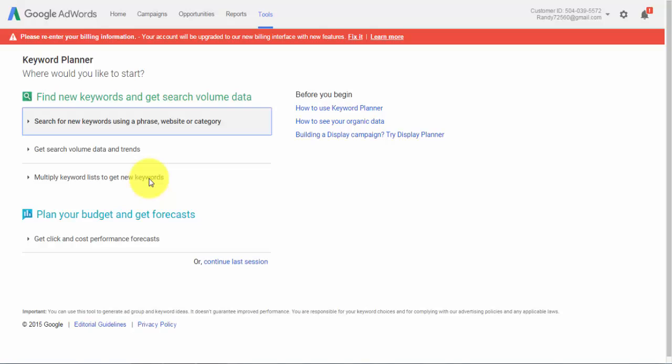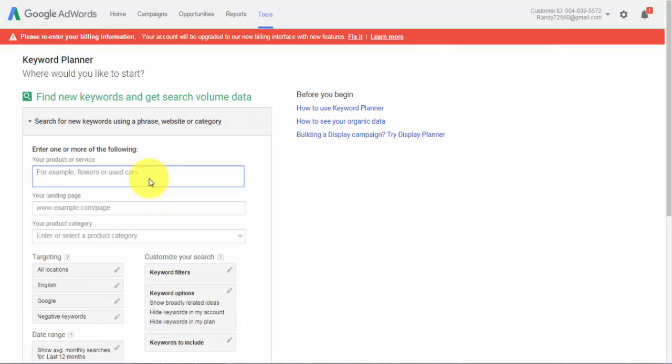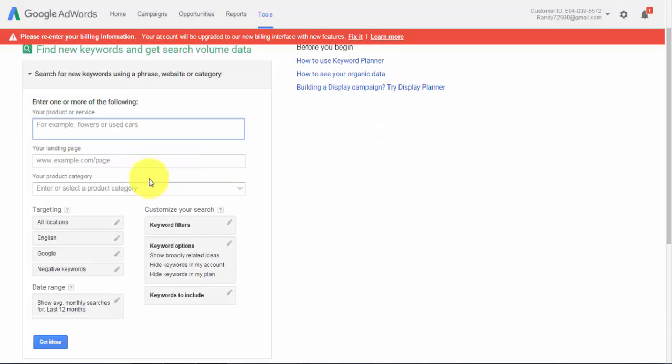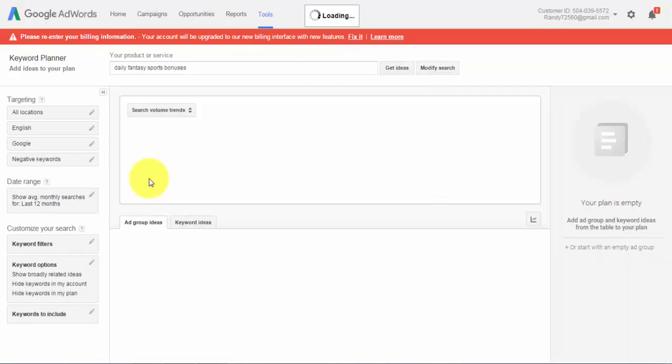And what you can do is go in, and it works a lot like WordStream. You see here, your product or service, for example, flowers or used cars. And of course, you can select your targeting. So if you just want English only, things of that nature, you can see the different filter options. So again, let's just say we want to search for daily fantasy sports bonuses. We're going to use that as our target keyword. You can put more than one in there to begin with, and just click Get Ideas.